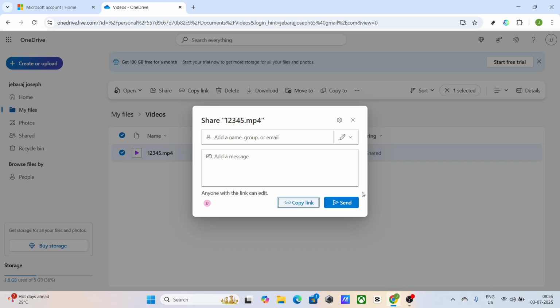And there you have it. You've successfully shared a video through OneDrive. By following these simple steps, you can ensure a smooth and secure sharing experience.